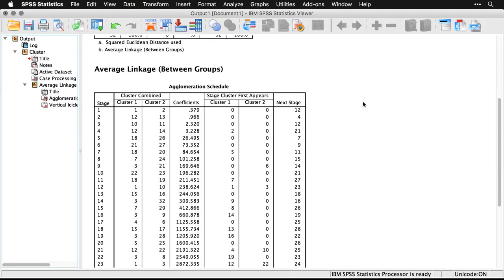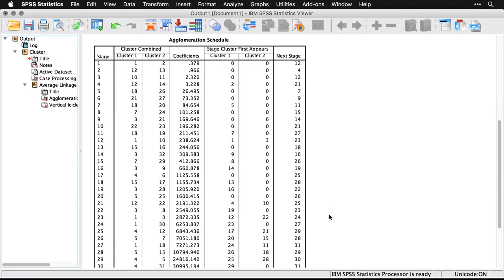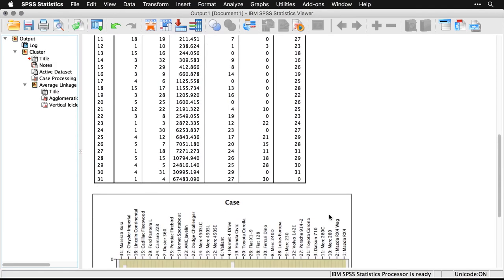Then SPSS gives us something kind of unusual called an agglomeration schedule, and it really specifies at what point in the procedure two cases get put into the same cluster. I personally don't have much use for this, except I know that when there is a big jump in the coefficients, as there is here from 3 to 26, you know that there is a very distinct category change, as there is from 660 to 1125 and so on. Most of the time, though, I would just completely ignore this one.